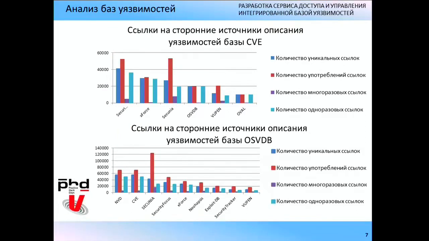As a research of the databases, we've found this comparison. We have the links to the CVE and OSVDB with the number of unique links, those which are used one time, and multiple times. In this graph you can see that mainly the bases refer to one another, using unique links, so there is smooth compliance between one another, and some errors, of course.